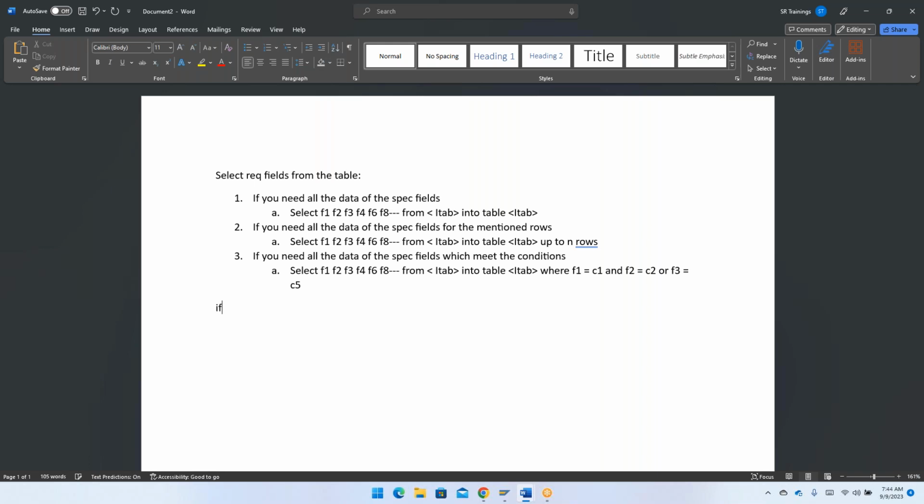Now, if you need the required fields, what is the first thing we need to do? We first need to create a structure, which is nothing but your types declaration. It can be the input fields that are required in the internal table, or the output fields which we need to showcase. So first we need to define this.